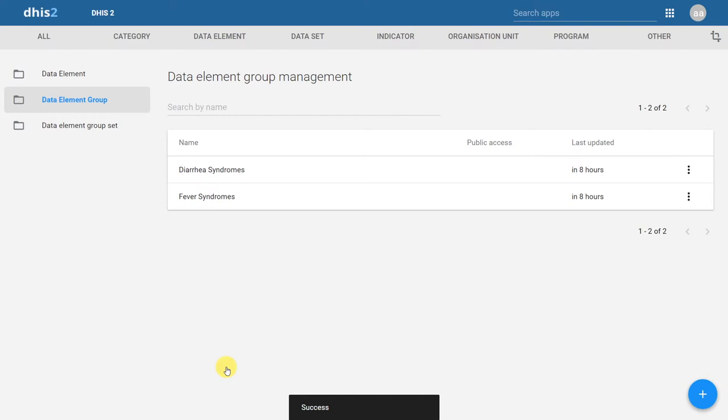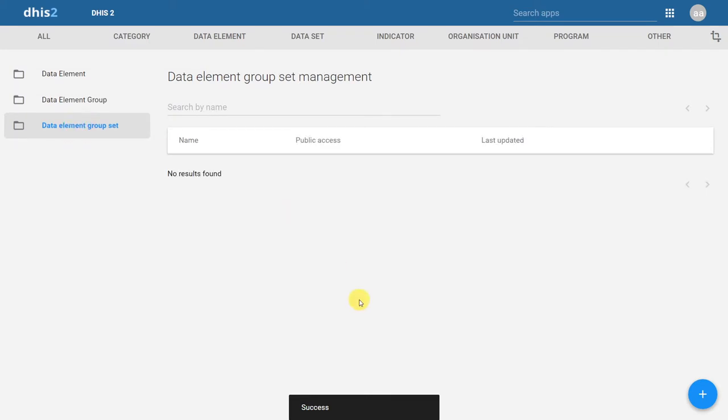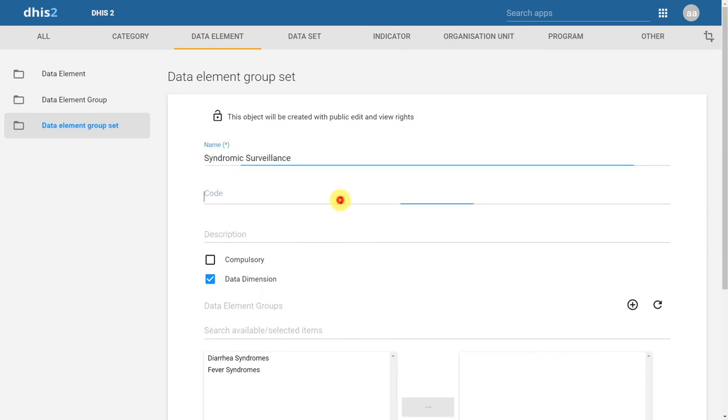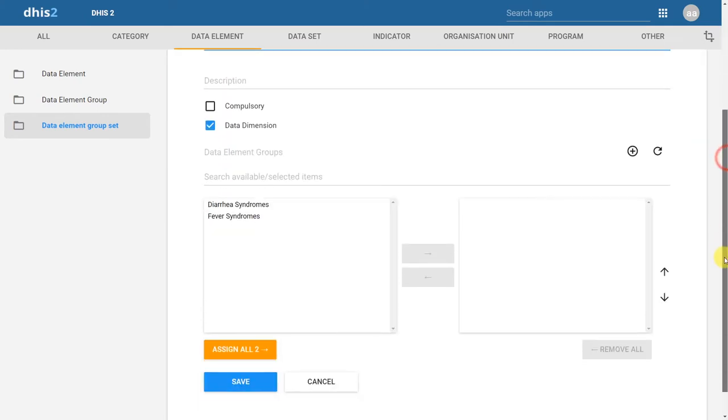Lastly, we'll create a data element group set. We'll click on Data Element Group Set, and then click on the plus icon. We'll give it a name, which is the only mandatory field in this section. And then we can give it a code and a description if we like. We also have these fields for compulsory and data dimension, just like we did in organization units.